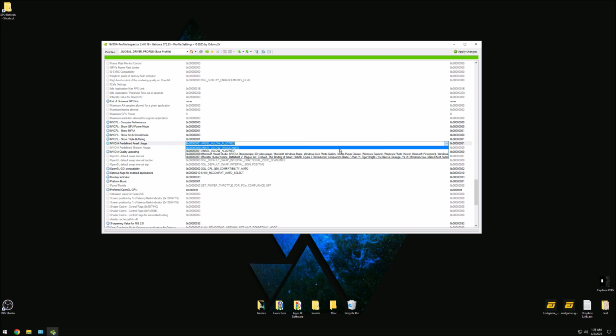NVIDIA predefined Ansel usage. I don't like Ansel. I don't recommend you use it. The only type of filter I recommend you use is the sharpening filter baked into the video control panel, or if it's in the game.